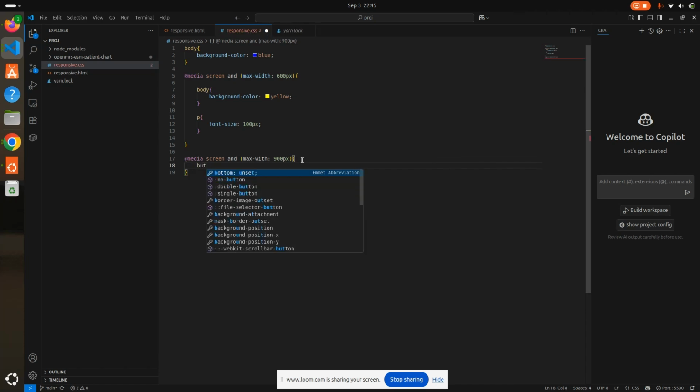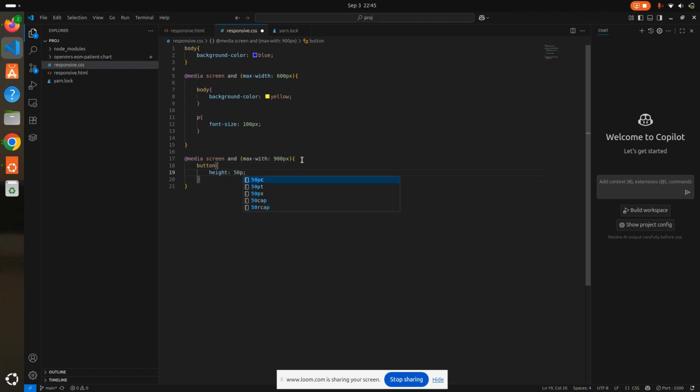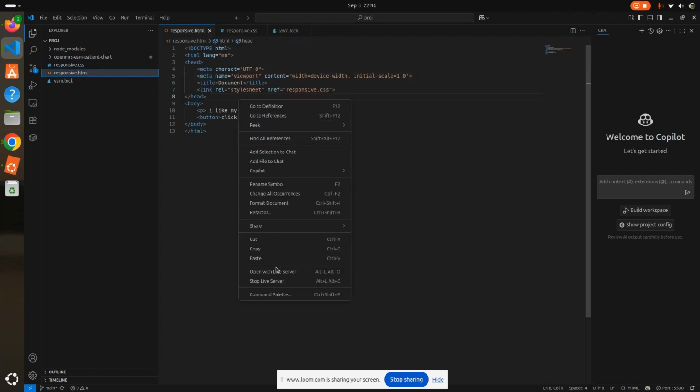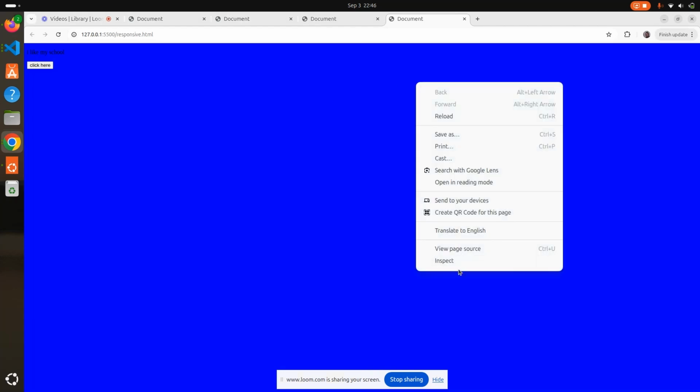We want the button. Now we are styling the button. Okay, button. We want the height to be maybe 50px, the width to be maybe 100px. Okay, so under normal circumstances, it will be the usual width of the button. But when the screen reduces up to 900px, the width will change. So let's check it out. The width of the button will change. Open with live server. We're going to minimize it.